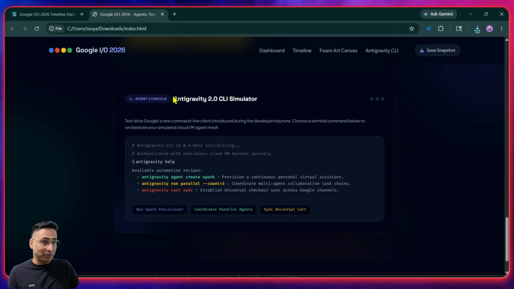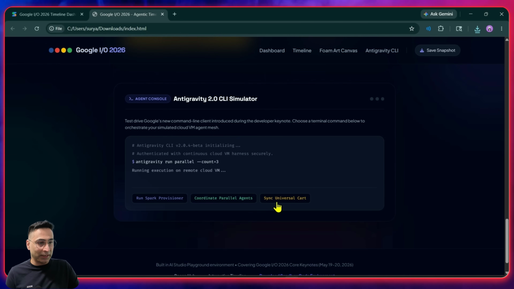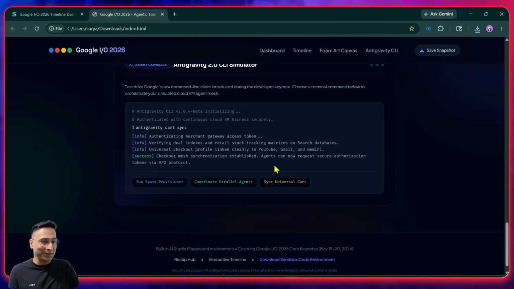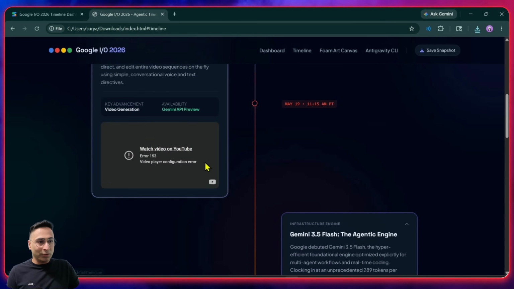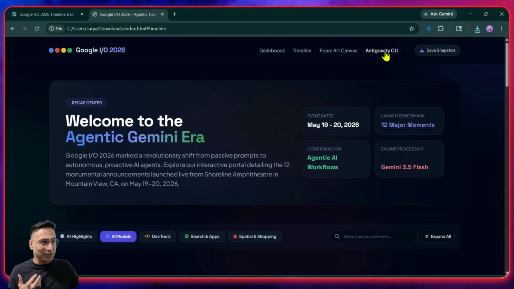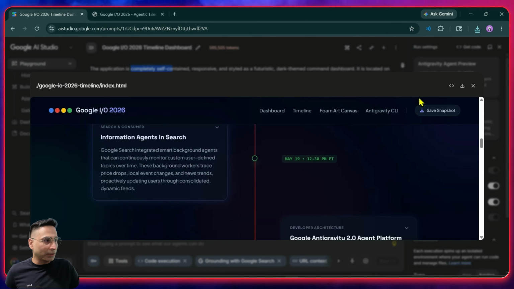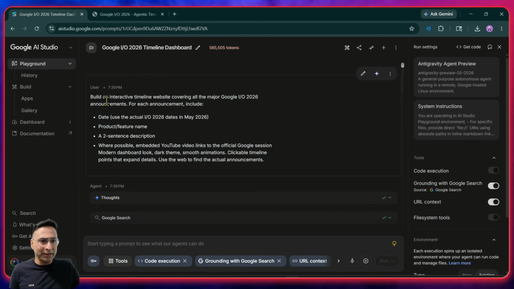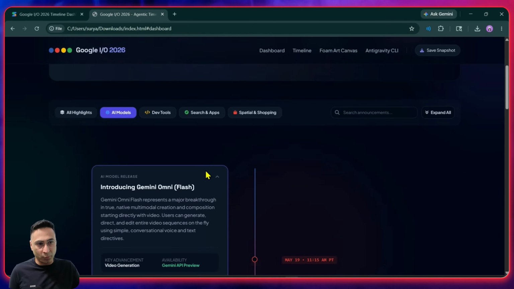So very impressive, right? An Antigravity 2.0 CLI simulator. So you can click on any one of these and it basically simulates. Again, pretty cool. So you just saw the power of the agent, which was able to spin all this up, and all this with just one single command, which is here, right? Build an interactive timeline website covering all the major announcements, give date, product feature name, two-sentence description, wherever possible, embed the link, clickable timeline, etc., and look at the beautiful output, right?